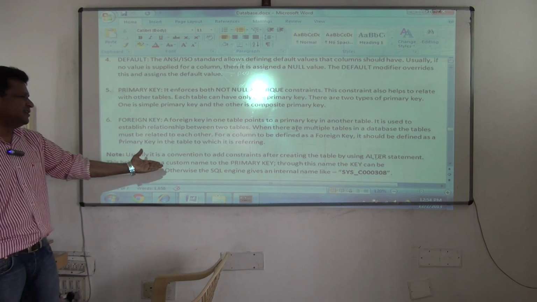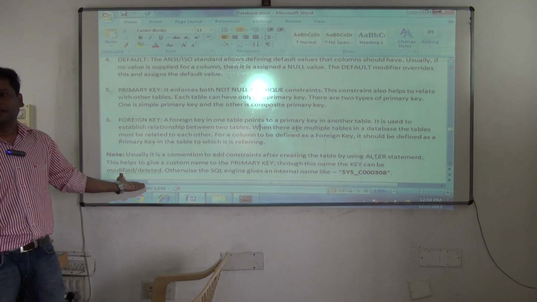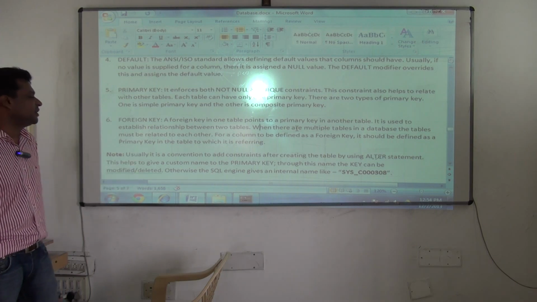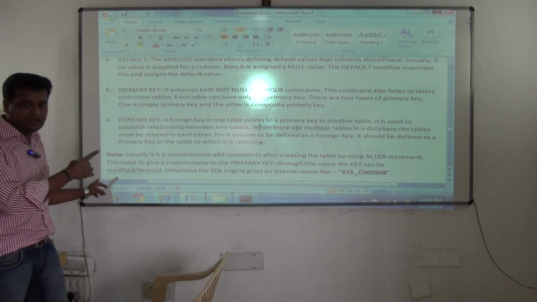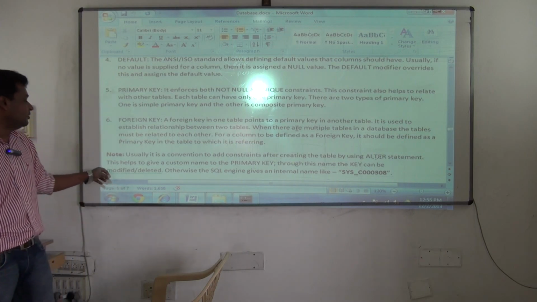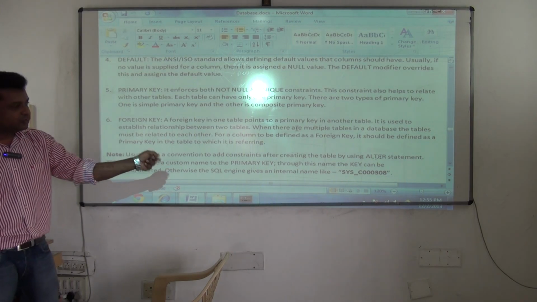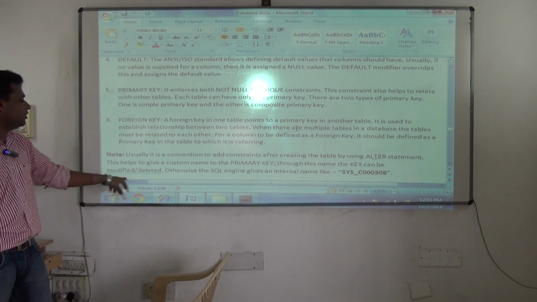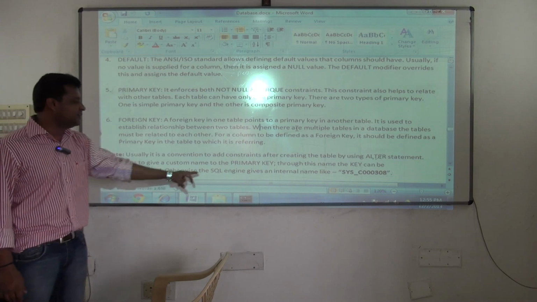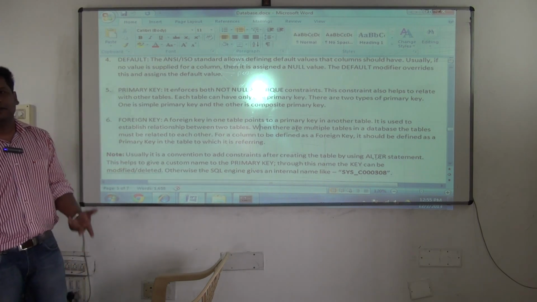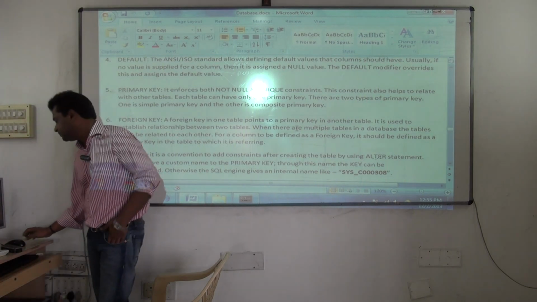Fine. Now note, this is very simple. Better you give your own constraint name. Here I have told, usually it's a convention to add constraints after creating the table by using what? Alter statement. In a company you'll be seeing all this. This is the way they write queries. Understood? This helps to give a custom name to the primary key. Semicolon. Through this name, the key can be modified or deleted. With that name you can delete or modify anything you want. Otherwise the SQL engine gives what? SQL engine means the RDBMS database will give a name like sys underscore so and so.